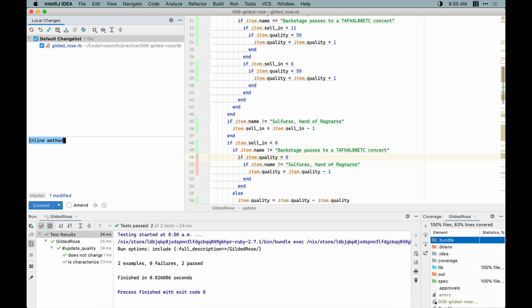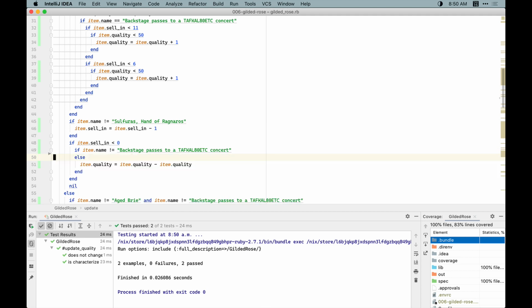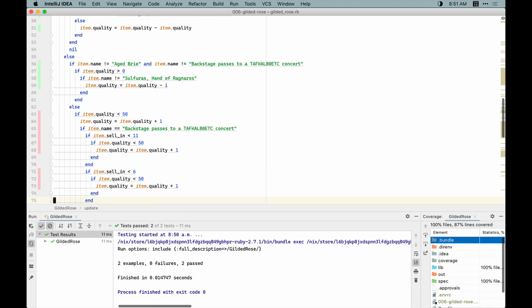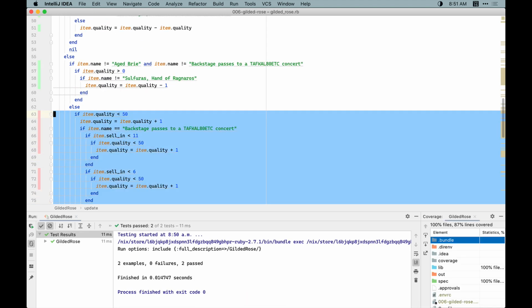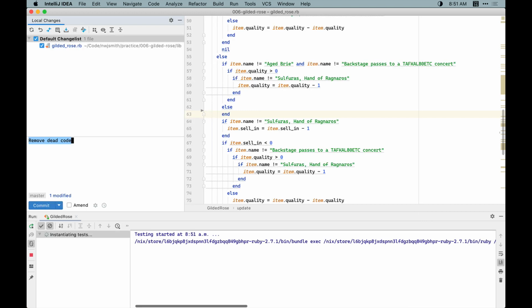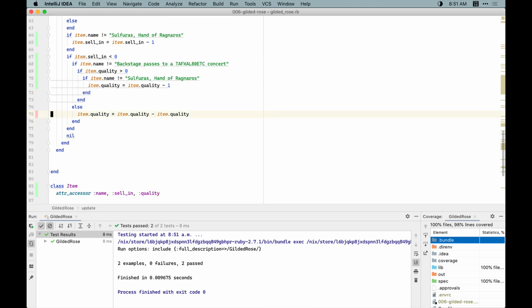So that was remove dead code. I'm just gonna make smaller changes. I shouldn't have ever had a test failure there. And delete that. And we can delete that. And delete that.